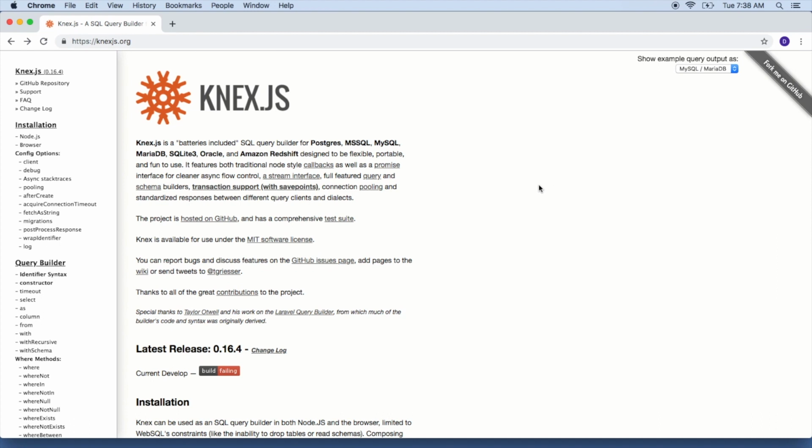You can find the Knex docs at Knex.js.org. One little note about these docs is that some of the syntax is slightly different depending on what database management system you're using. So you might want to go ahead and select SQLite 3 from the drop-down over in the corner.